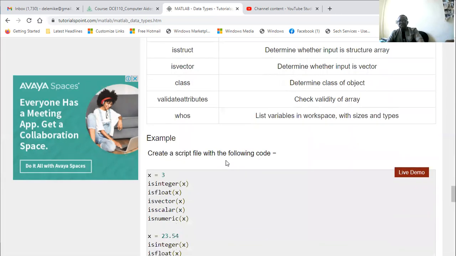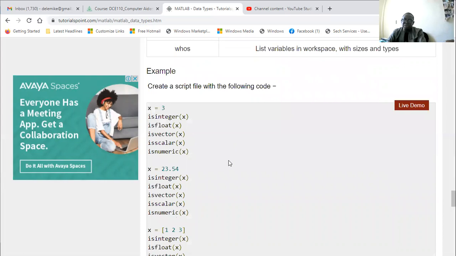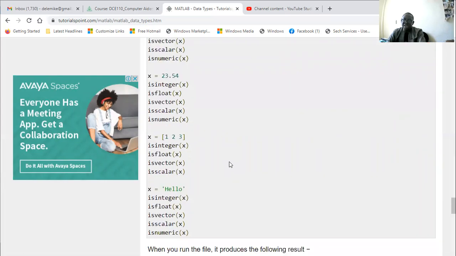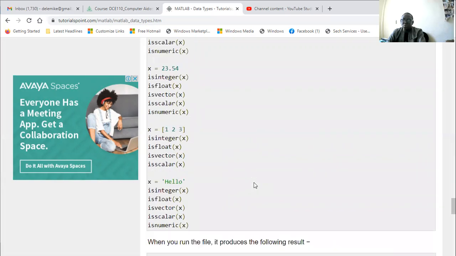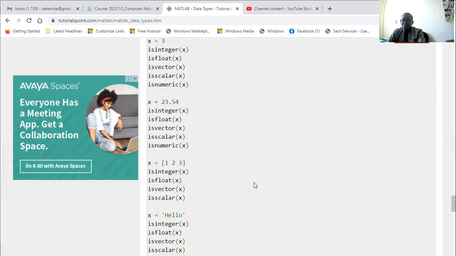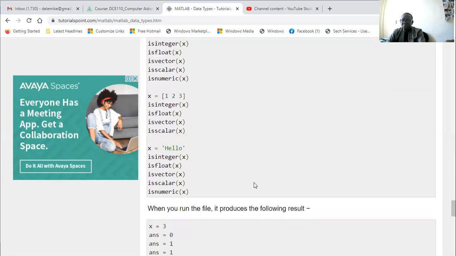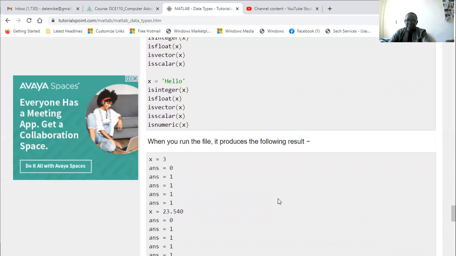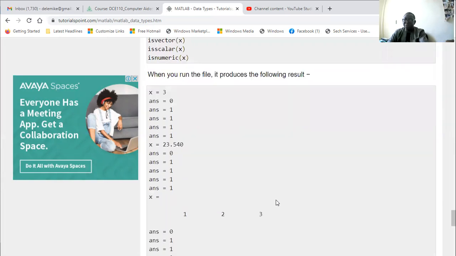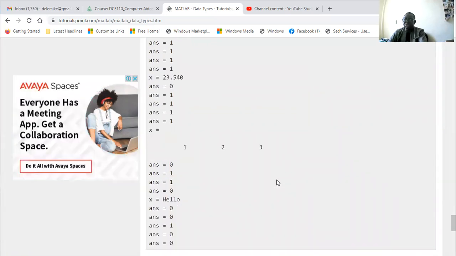So these are examples of script files you can create and test. When you run them, you will get this. You can pause the video while you type this. And when you run the file, it should produce the following results. These are the results you will get, and try to check them. It's a way of practicing for you to know what they are.